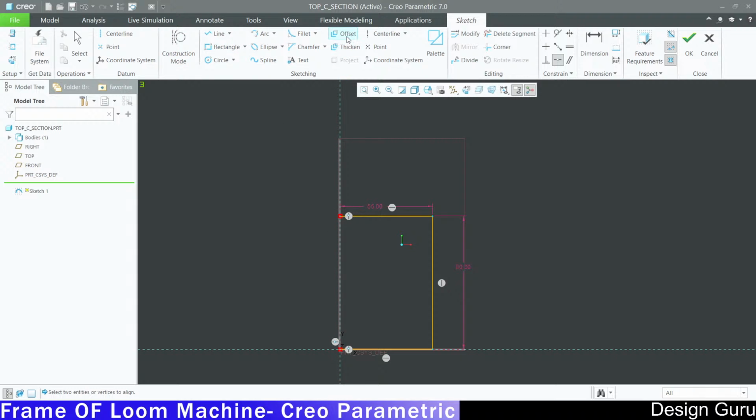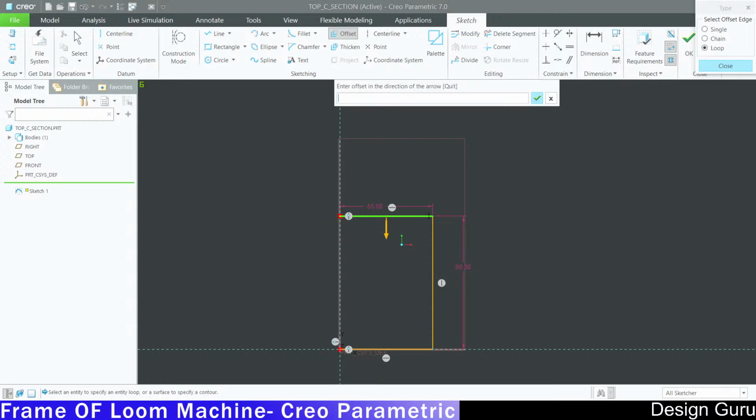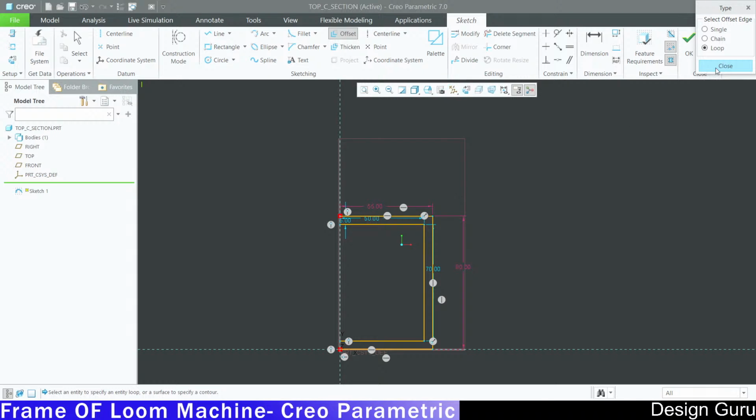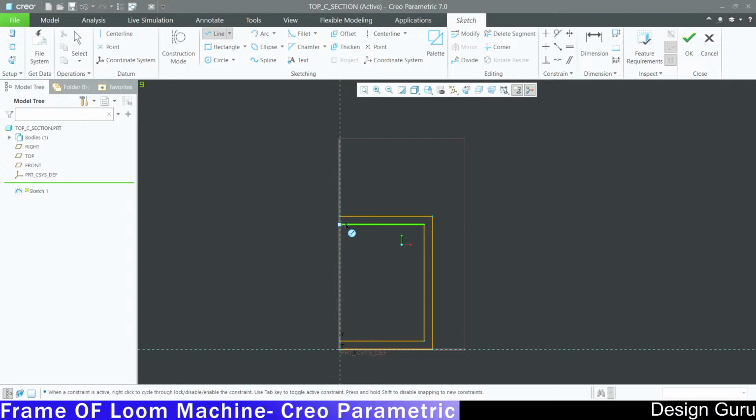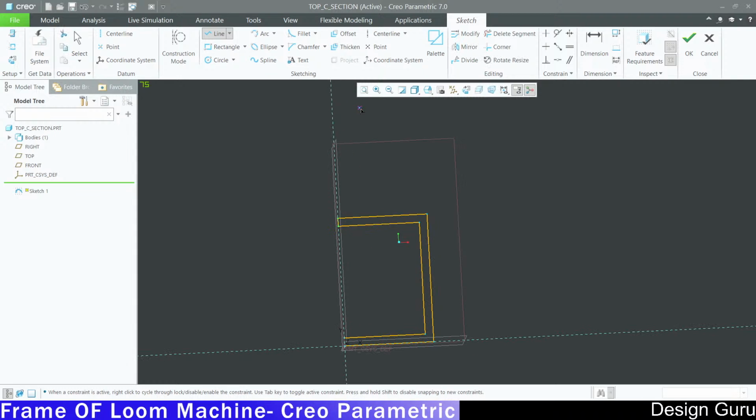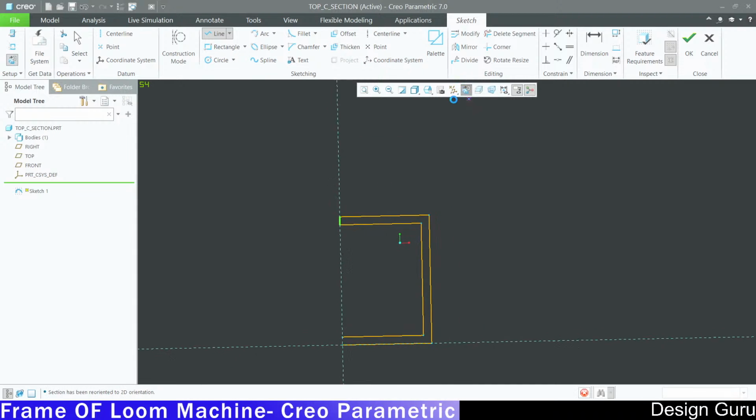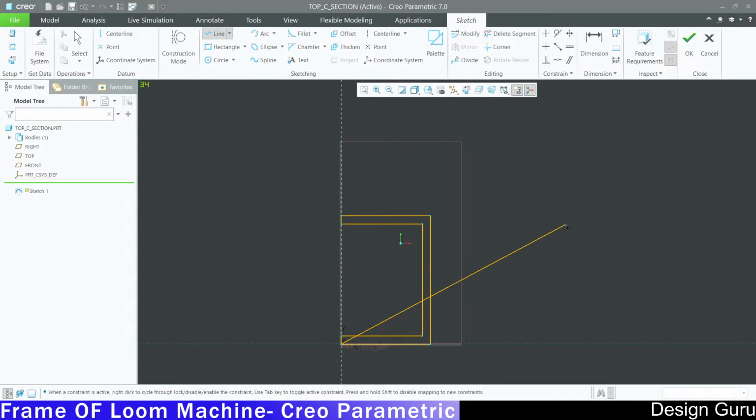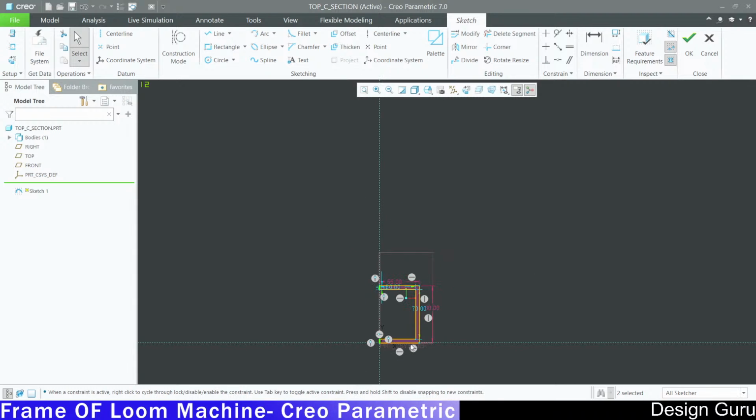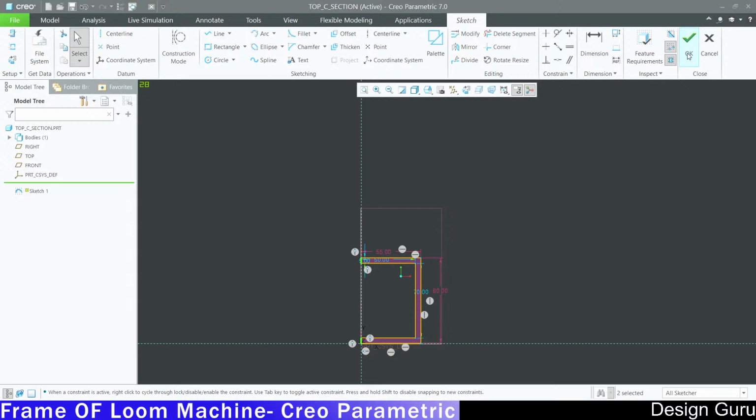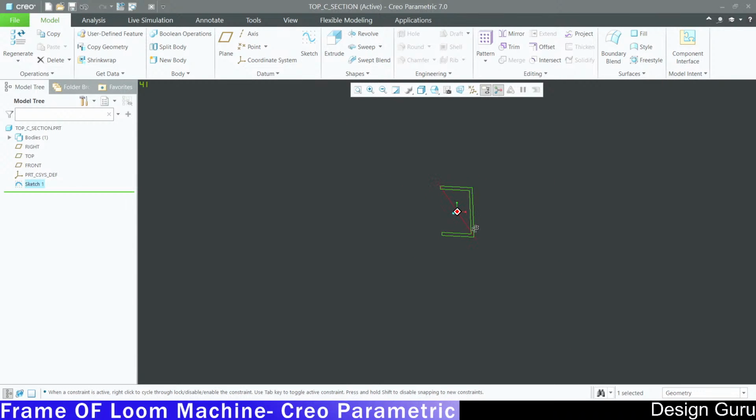Now I will select the offset. Now select the loop, and thickness will be 5 mm. So I have selected 5, and we have the offset. I will close the boundary. Again, I will close the boundary. This shaded part tells us that the sketch is a closed sketch. I will close and select OK. So we have the C section.